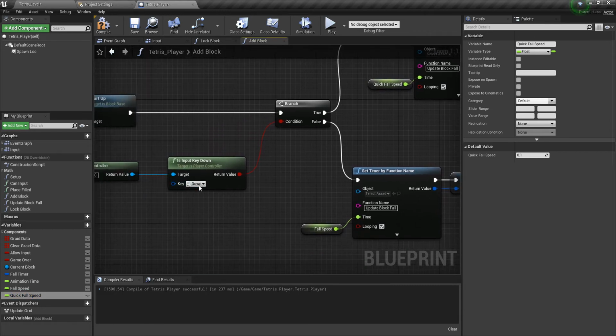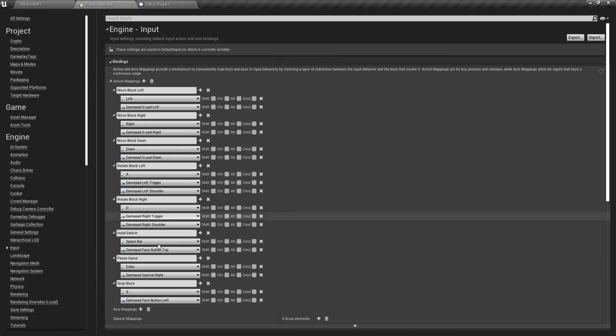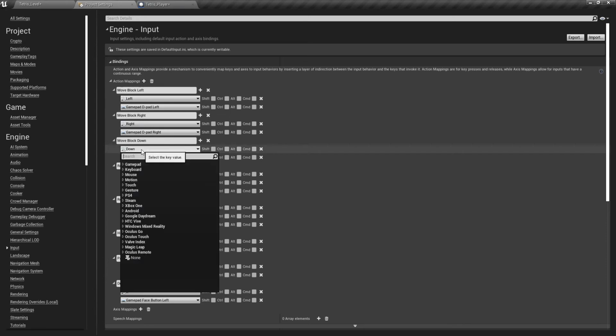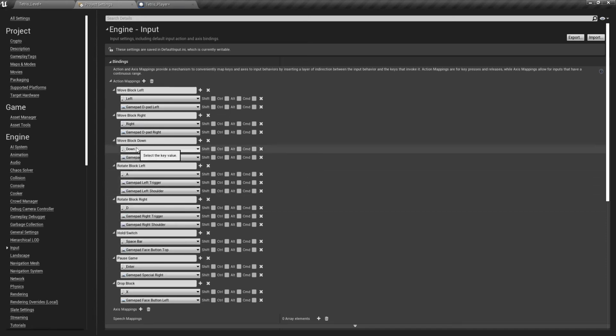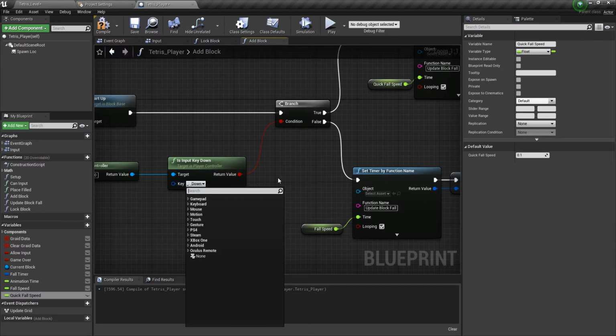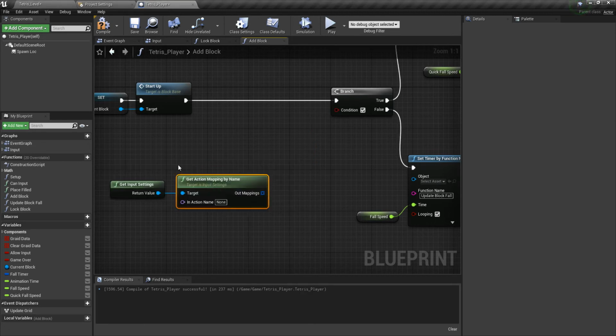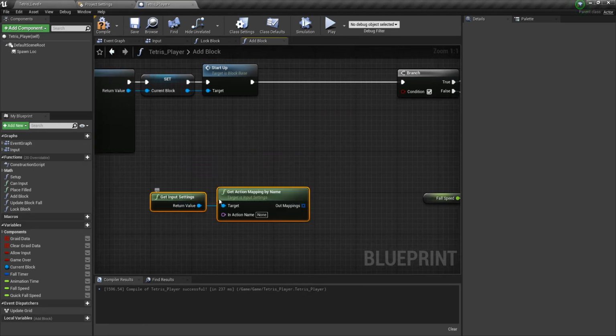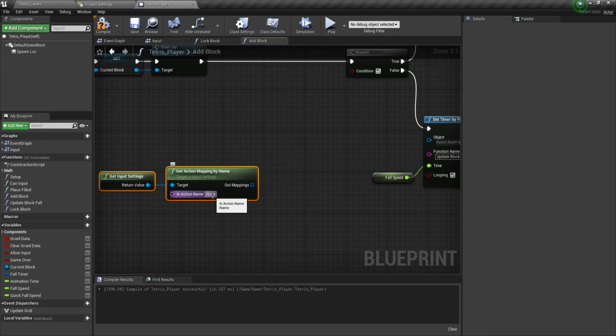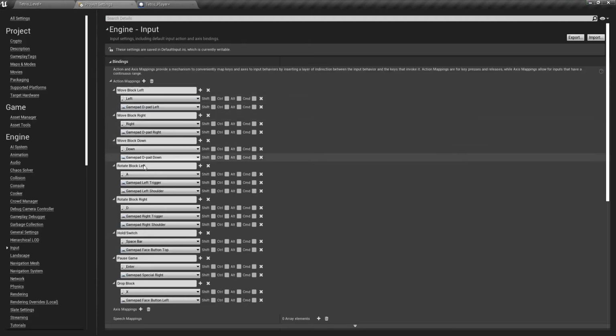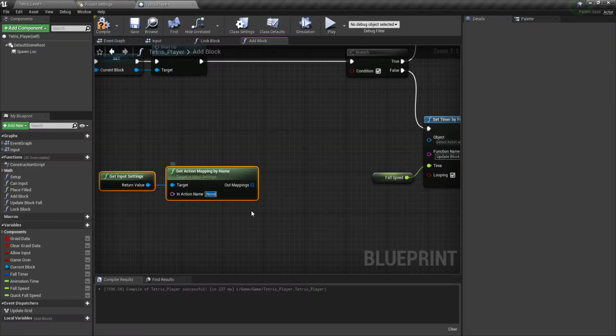But the problem with this is that if you go and change this, move block down, let's say, from down to some other key input, like maybe you would want it to be S or something, you have to come in here and change this as well. So what we could do, so that we won't have to do that, is we can do get input settings and type in the action name, which is move block down. So I'm just going to copy this and paste it over here.